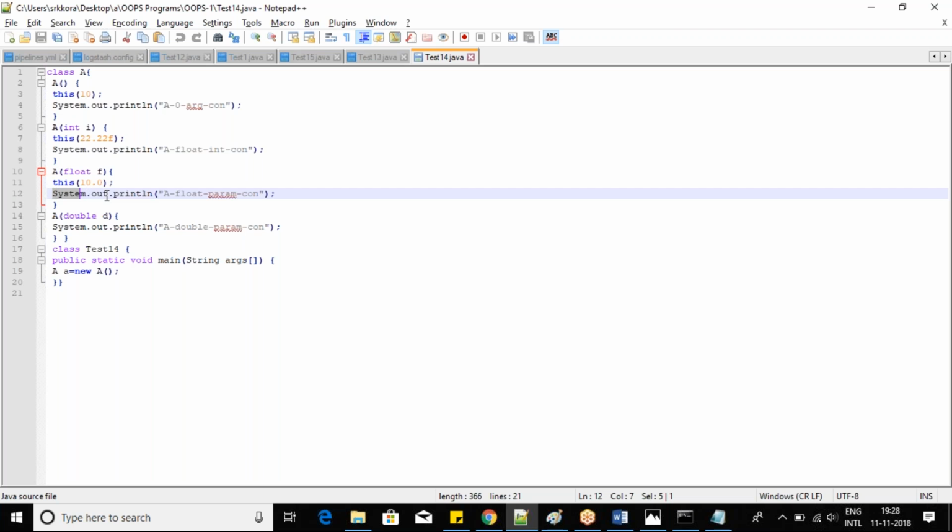This constructor, where is it called? From here, right? So now it is going to print this one, A float param con. This constructor is called from here. Now it is going to print the output as A float int con. This constructor is called here. Now it is going to print the output as A zero argument. Output is reverse.